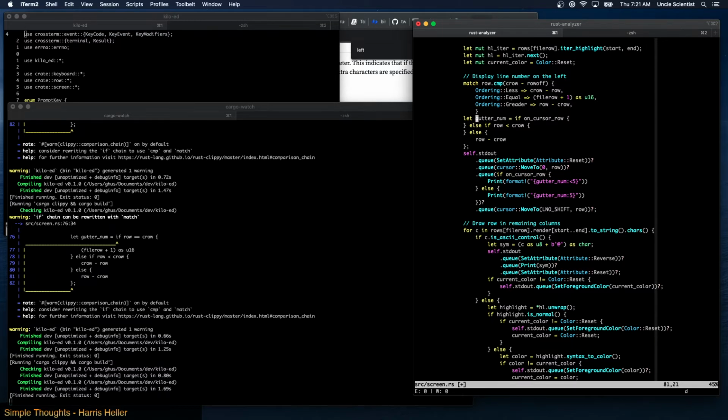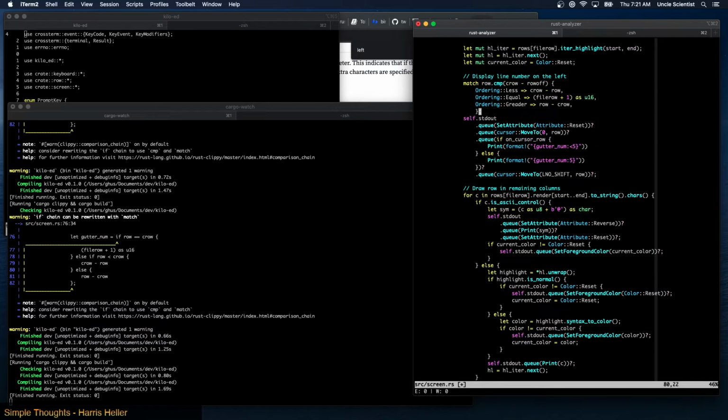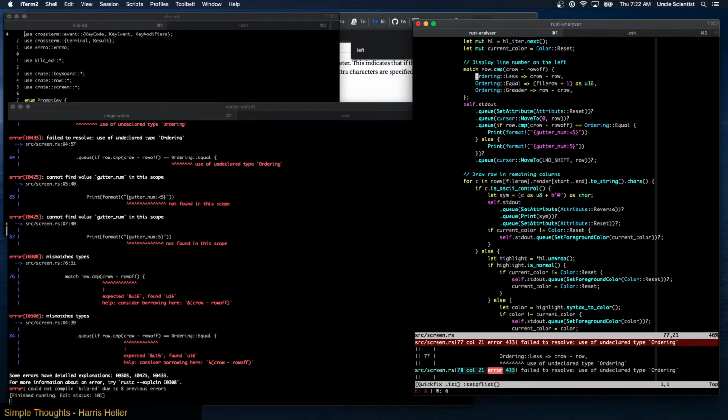And it doesn't like this because I need a semicolon. Yeah. And then we're going to say, oh, we want to save it here. I guess it doesn't matter. We can just repeat this, right? Row comp crow minus row off equal to ordering equal. Oh, it doesn't like that.